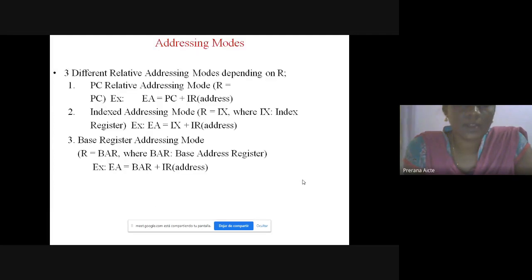Okay, these are the different relative addressing modes. In relative addressing mode, effective address equals PC plus the address part of the instruction. In indexed addressing mode, effective address equals the index register content plus the address part of the instruction. In base register addressing mode, effective address equals the content of the base register plus the address part of the instruction. So these are the three relative addressing modes.